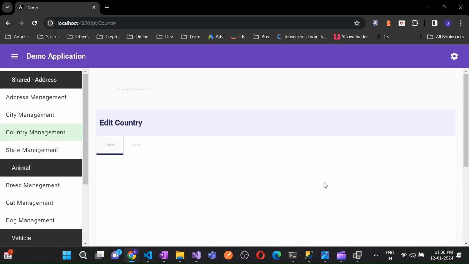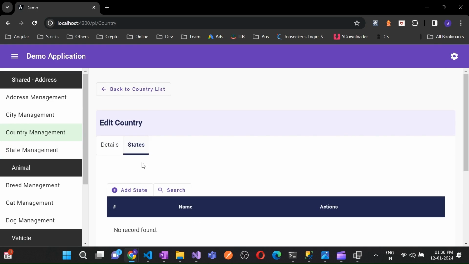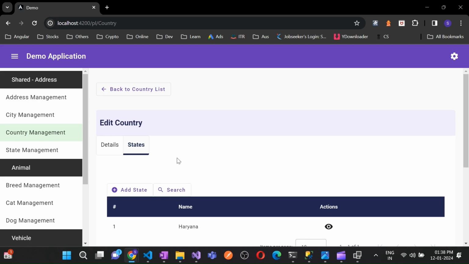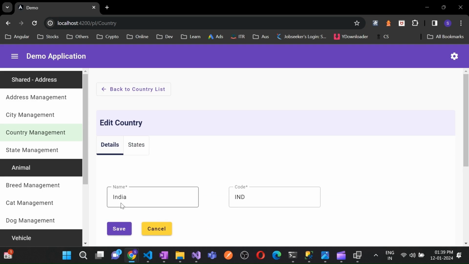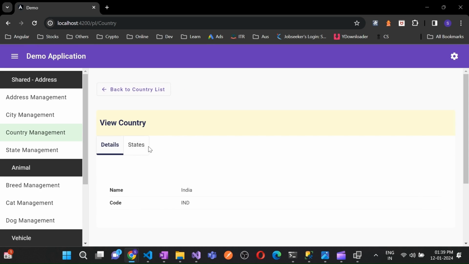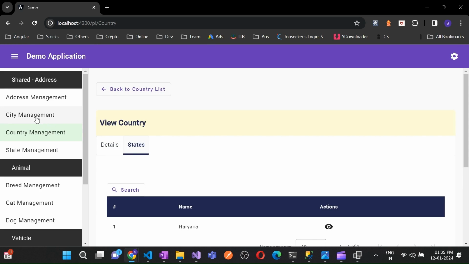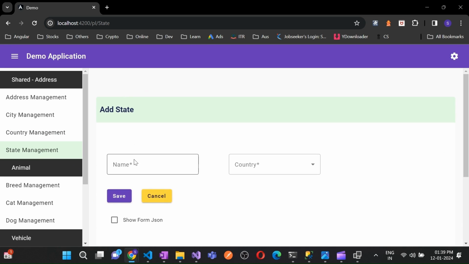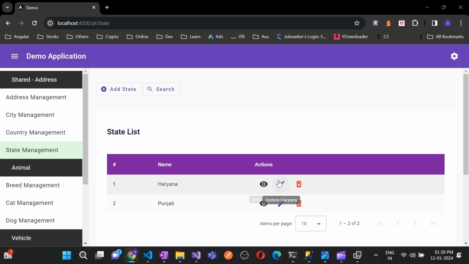Under the country we can have multiple states, so there are two ways to add a state. First, from the country screen we can add the state inside a particular country. It created the screen automatically with the tabs because we have defined the one-to-many relationship, so based on those it will create the tabs appropriately. If the relationship is many to many, then the tabs will get generated for both the screens.